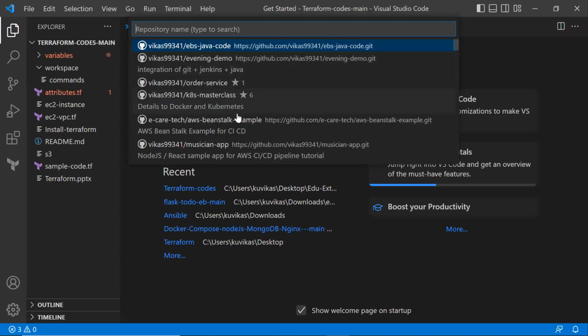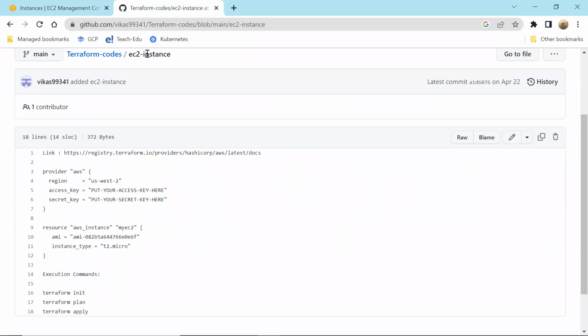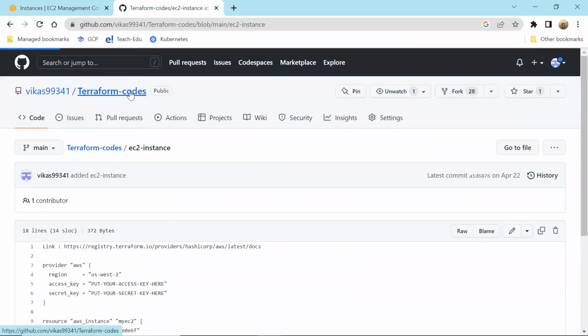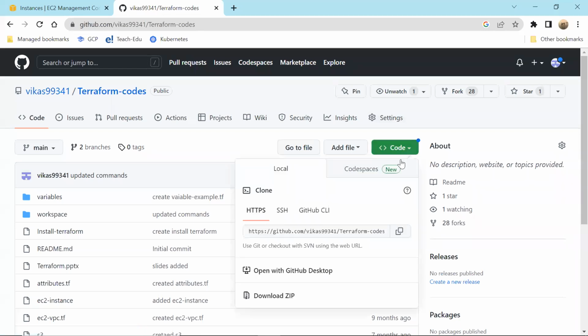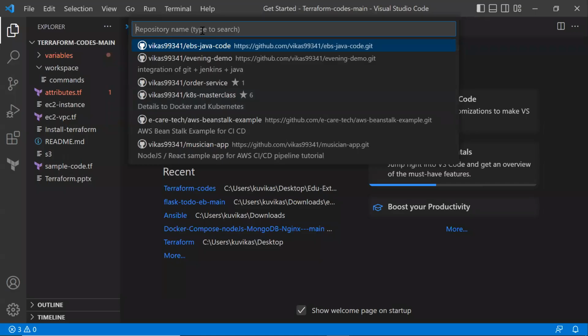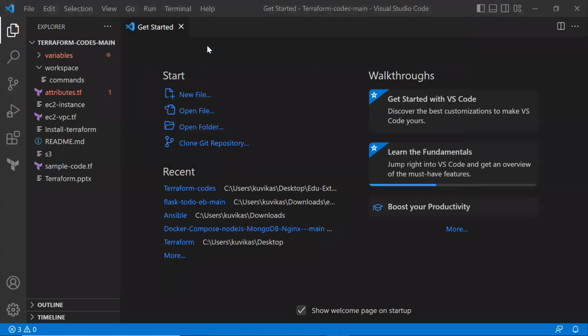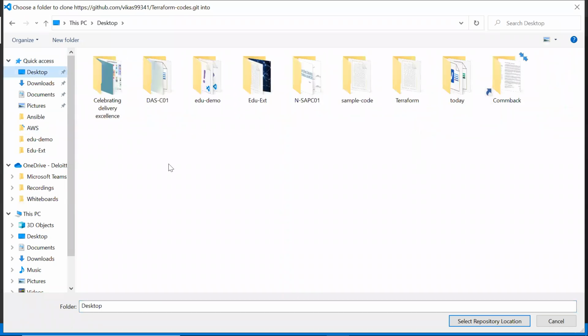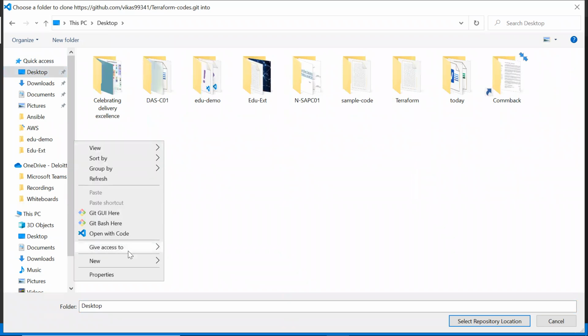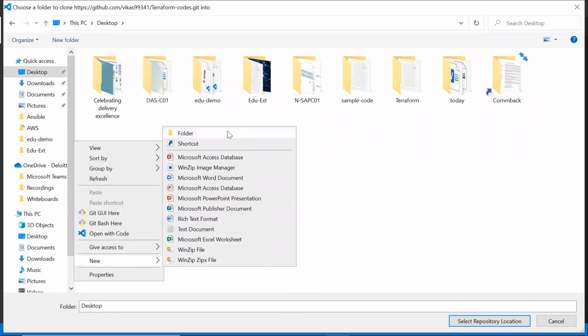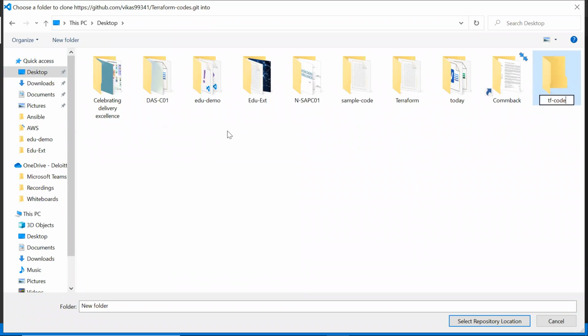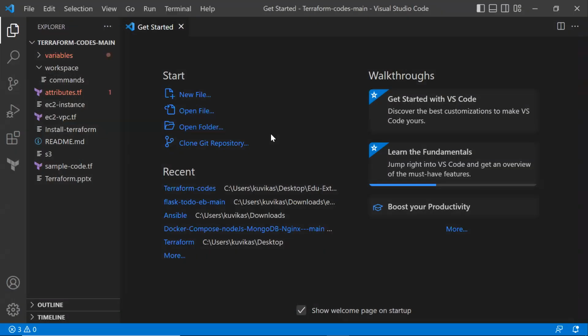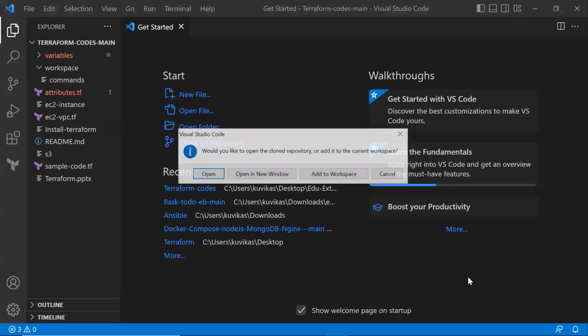Let me say my repository is, take the repository from here. Something like this you have to do. It will ask where in local you would like to save it. I'll save it on my desktop and give a name, something like new, and I will say TF code. Select this, select repository location, and it is cloning your content. Okay.